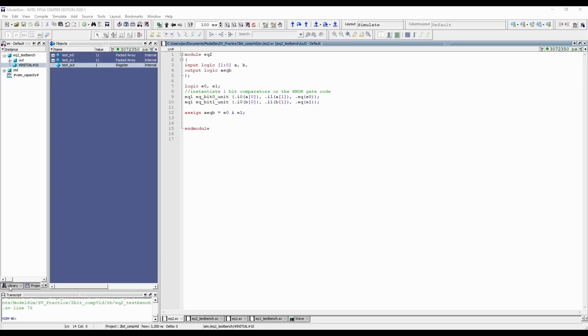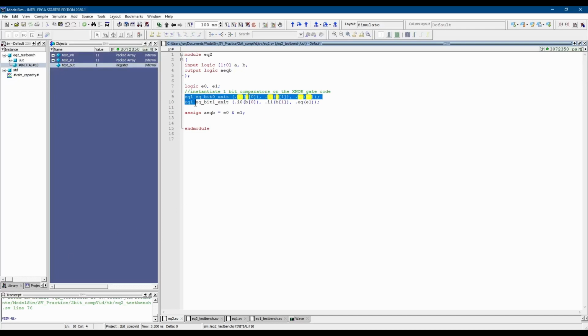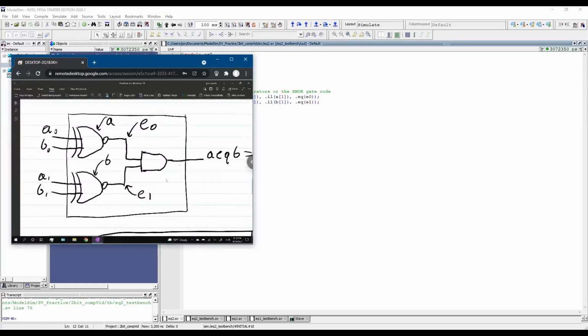So to summarize what we did, we instantiated 2 1-bit comparators right here, and that produced a 2-bit comparator. So this file, this module, EQ2, only needed a small line to assign an expression to AEQB, which is this expression here. So this is enough to implement the 2-bit comparator that we were looking at earlier, which is this one here.